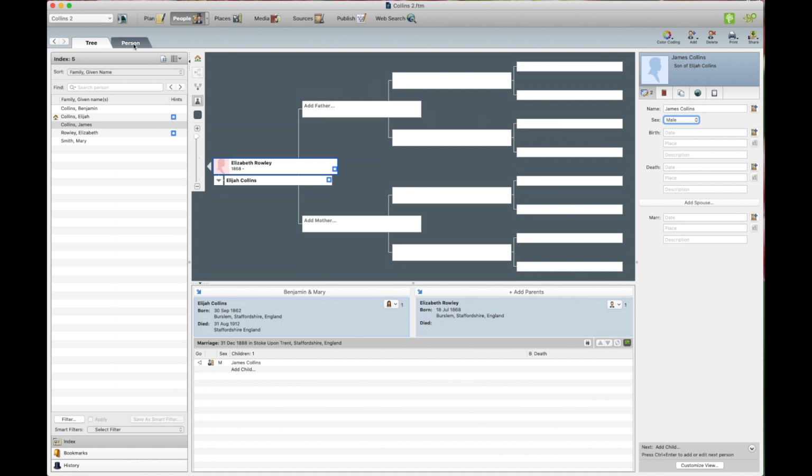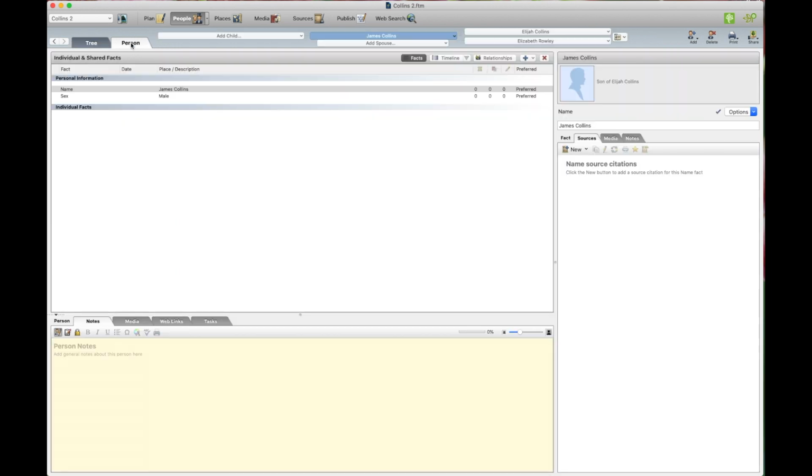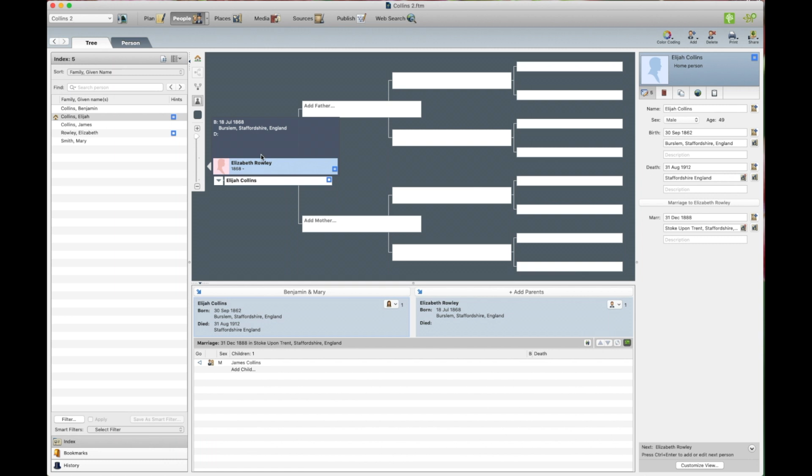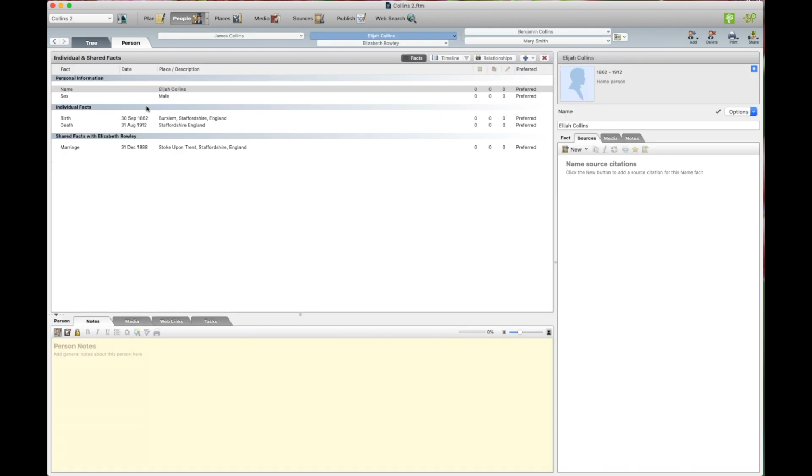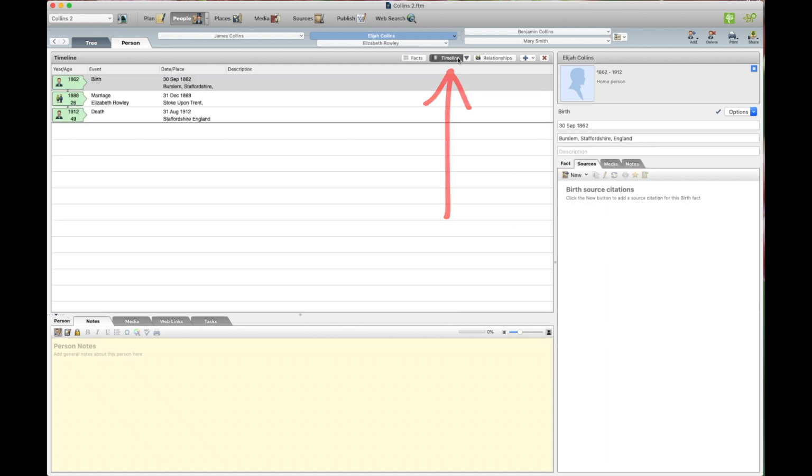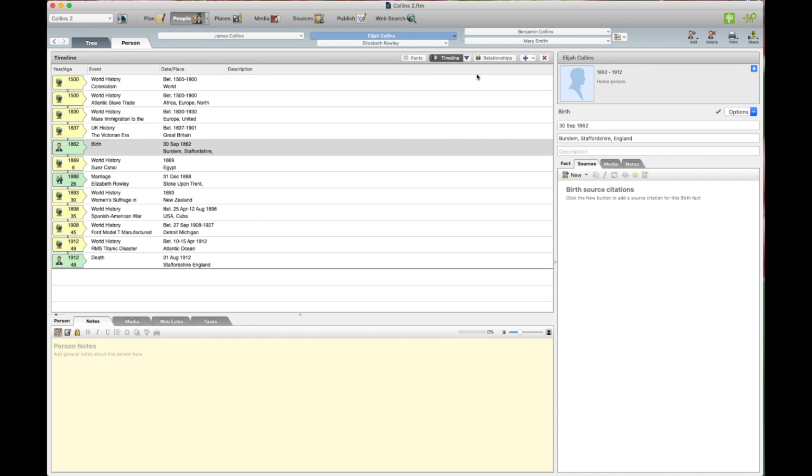Now I'll show you what the person view looks like. So if you go up the top, you click on the person, and that's what the person view looks like. So we'll go back and we'll find Elijah. And it shows you his name, his sex, his birth, his death, and his marriage. Now, up here, there's a timeline button. If you click on that, it changes it to this view. And you go show historical facts. It shows everything that's happened in history at the same time.